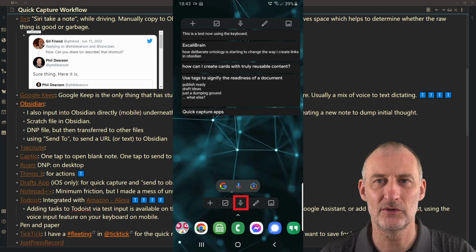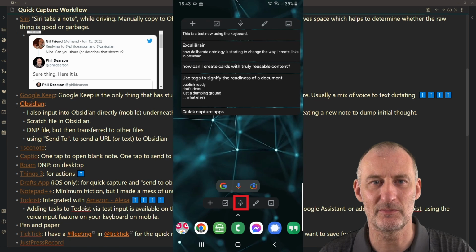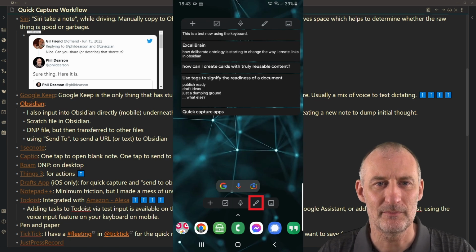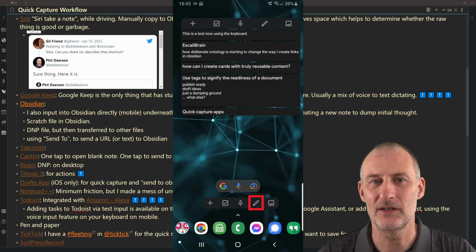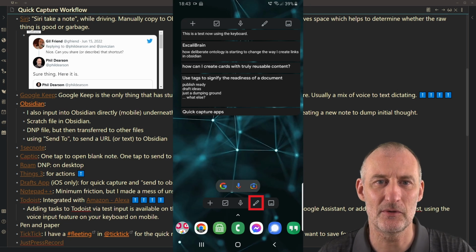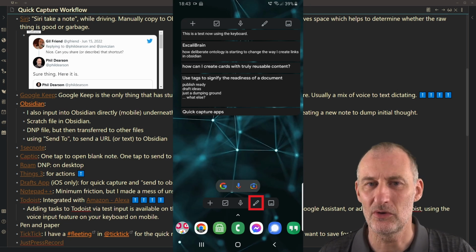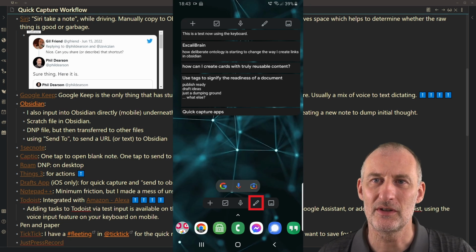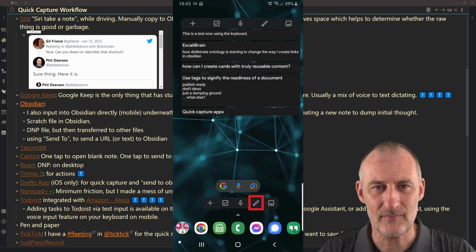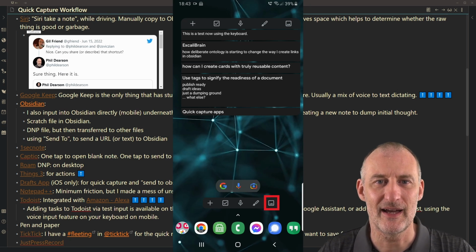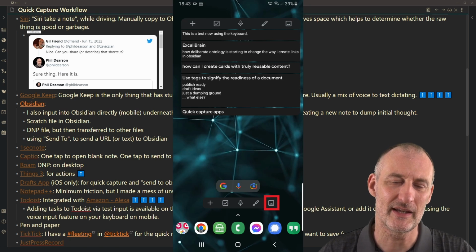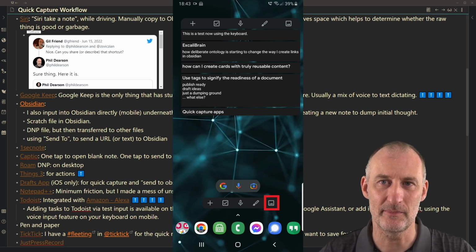You have the microphone to take a voice memo, which is automatically transcribed by Google. You have the paintbrush to write something, you can use your S Pen if you have a Samsung Note, or you can use your finger, or you can use your stylus if you have a stylus for your phone. And finally, you can also take a picture. And one cool feature is Google Keep can capture the text from the picture. I'll show you that in a moment.